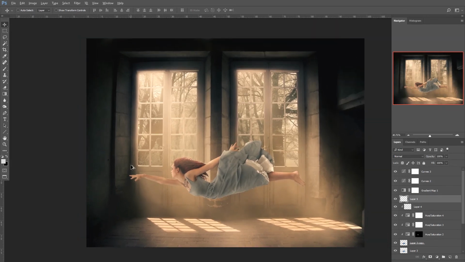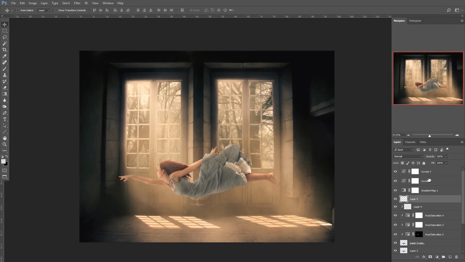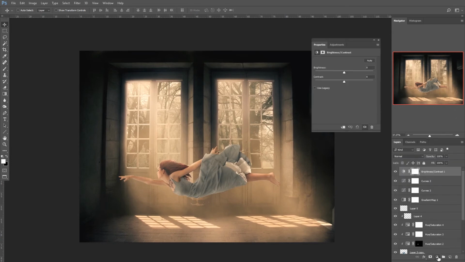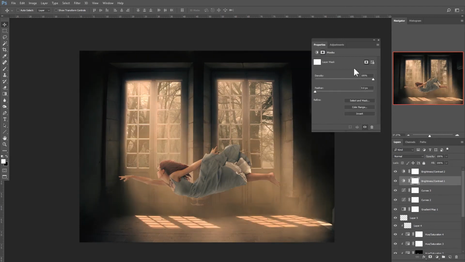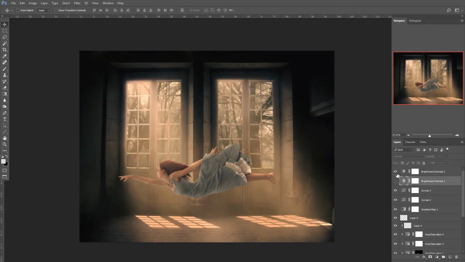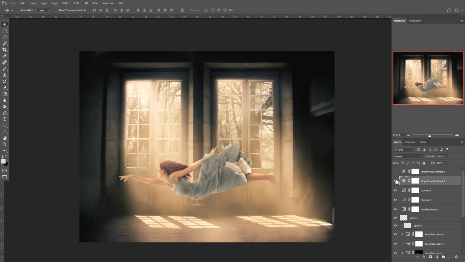Okay, it's looking good. Anything we could add? Okay, we will add now our vignette. The background already has a vignette, but we will add another one. I like to do that by doing two brightness and contrast layers. One of them I'll just reduce the brightness by maybe 30. The other one I'll add plus 30 brightness.